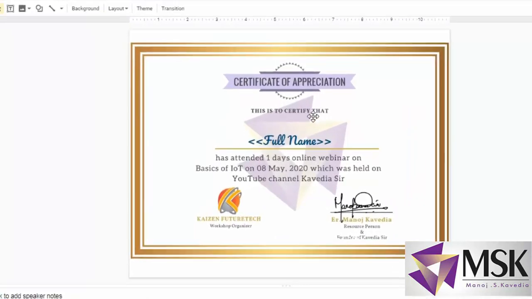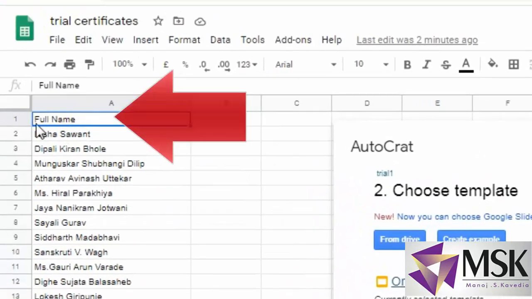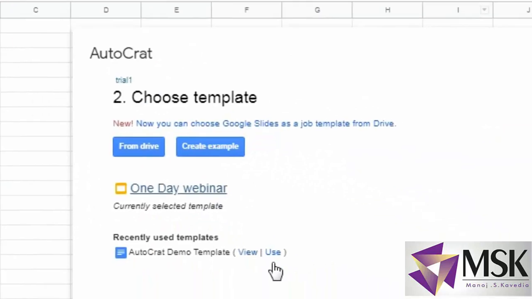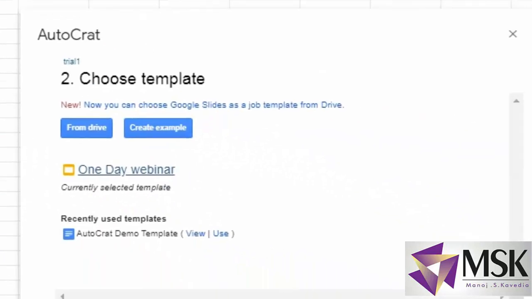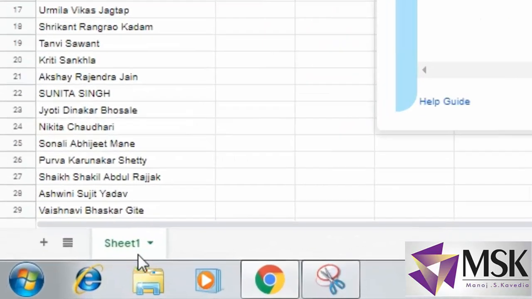And then I have to map that. Now you can see full name here should match with the column title of the spreadsheet. So see, this full name should match with the full name which is written on the certificate, but it should be included in angular brackets. That is compulsory. It should be included in brackets, and so it's next. Now to map the fields.